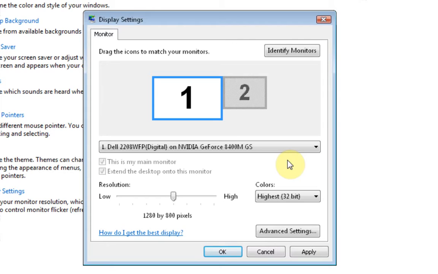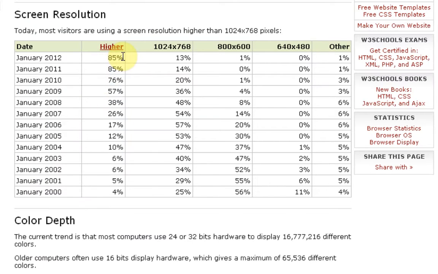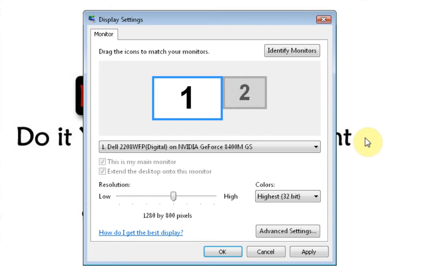So let me talk about why resolution is so important. First of all, it helps determine how big everything seems on your screen, how big the letters seem, how big the images seem, and this is especially important when you're discussing the internet or websites. The reason I was talking about the 85% of users out there using a higher resolution than 1024 by 768 is that web designers design websites for the users that are using those high resolutions.